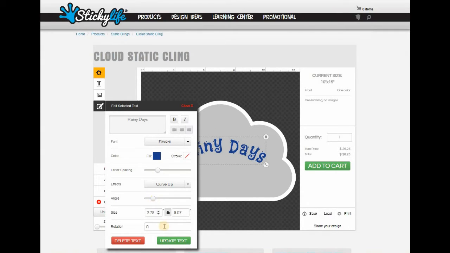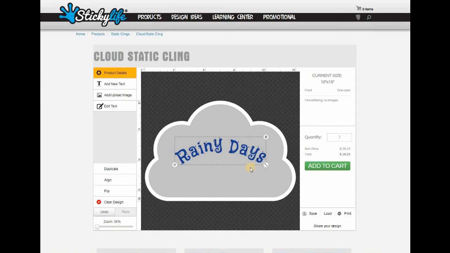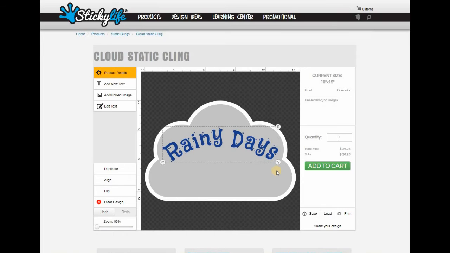To quickly and easily resize your text, click and drag on the double-ended arrow button on the lower right corner of your selected text until it reaches a size you like. You can reposition your text by moving it with your mouse or with the arrow keys on your keyboard.